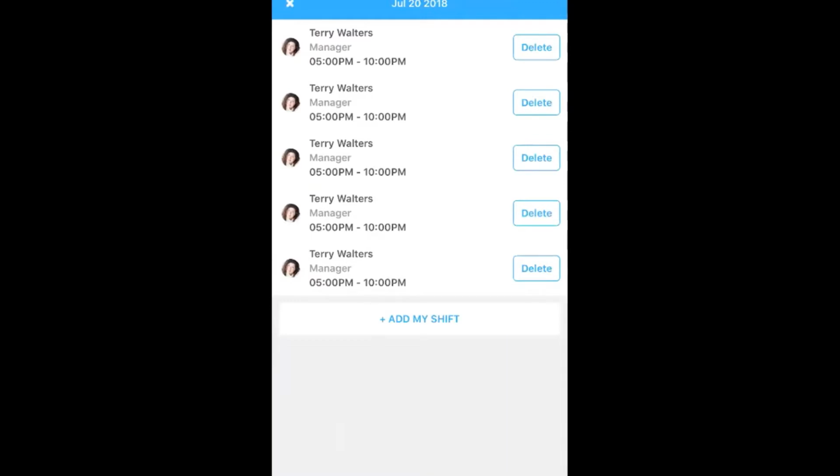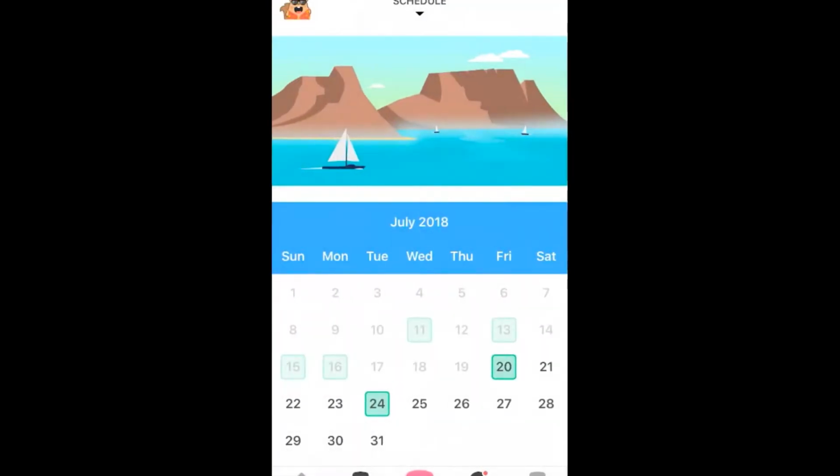So these are the 5 shifts that I just posted as open. Ultimately, they're going to be under my name because I posted them until they're actually covered by another associate. Individually on another day, though, let's say as manager, I'm just working from 8 a.m. to 4 p.m. Now, this is really nice. I can go in and I can delete this from my calendar. Why would I want to delete my shift?